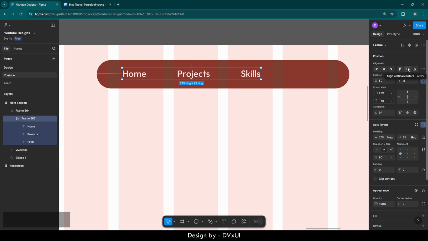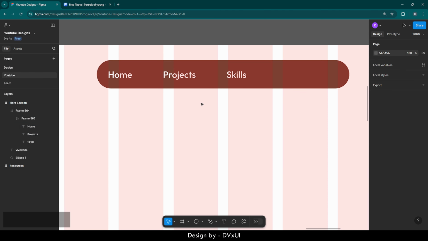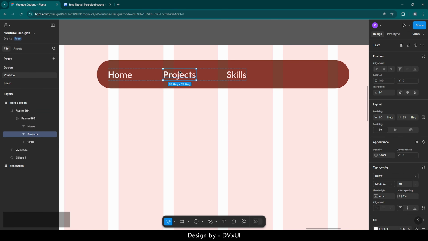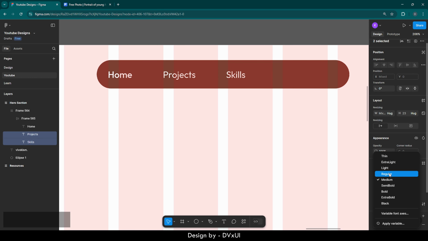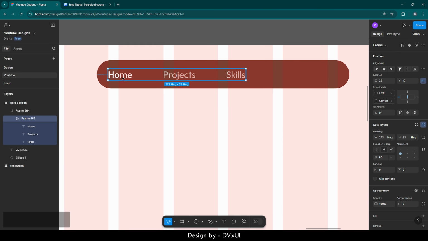So I want to align them vertically centers. So use this option. Push it, follow the guideline, and now this is correct. But we should denote the user that he is on the home section currently. So for that, what we can do is we can select these two pieces of text and change the font weight to regular and also decrease some opacity to let's say 70%. So now the home will be highlighted, and let me also align it. So yes, this is good.